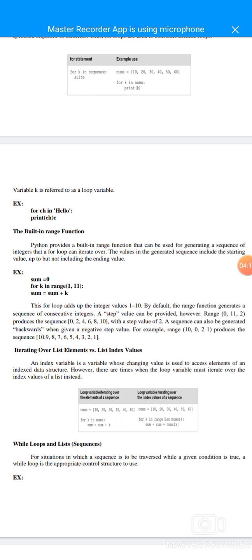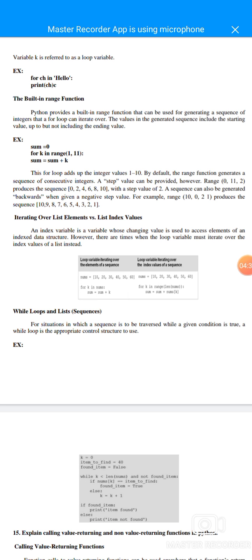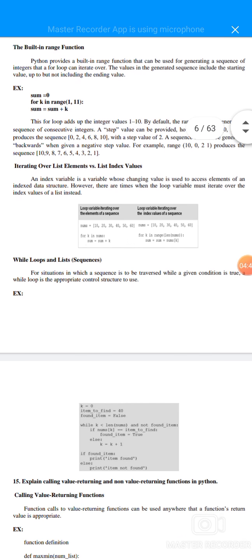Iterating over list elements versus list index values. An index value variable is a variable whose changing values are used to access elements of an indexed data structure. However, there are times when the loop variable must iterate over the index values of a list instead. Loop variable iterating over the elements of a sequence. Loop variable iterating over the index values of a sequence. Suppose nums is 10, 20, 30 to 60. For k in nums, sum equals sum plus k. Index values of a sequence: for k in range(len(nums)), sum equal to sum plus nums[k].